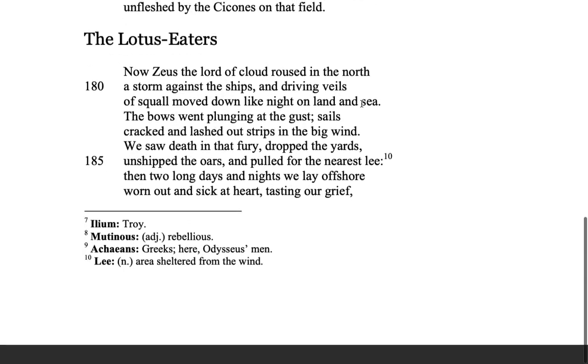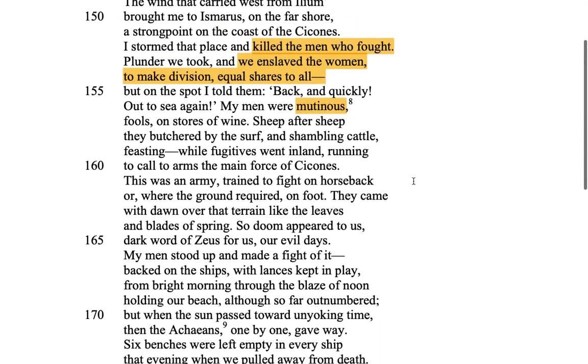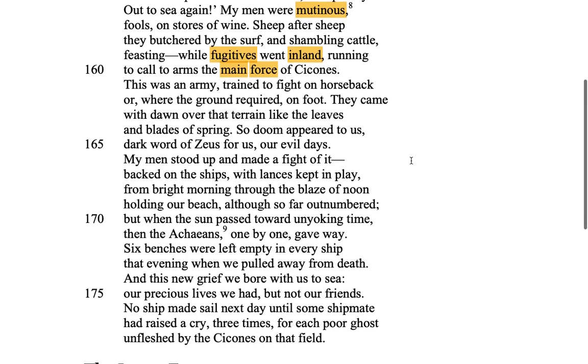Ooh, mutinous. What does this mean? Mutinous means rebellion, so that sounds just like how he started it. My men were mutinous, fools on stores of wine. Sheep after sheep they butchered by the surf, and shambling cattle feasting, while fugitives went inland, running to call arms to the main force of the Cicones. So these fugitives went inland, running to call for help from the main force. But his men are mutinous fools, still hanging out and drinking wine.